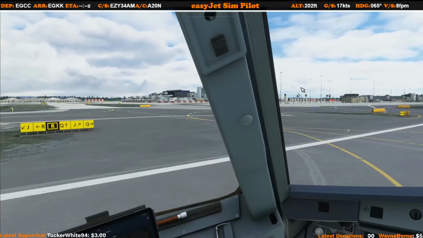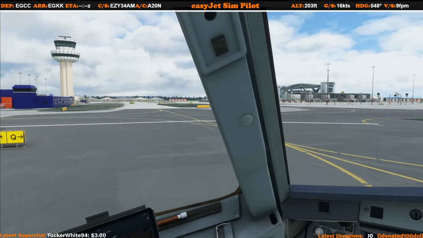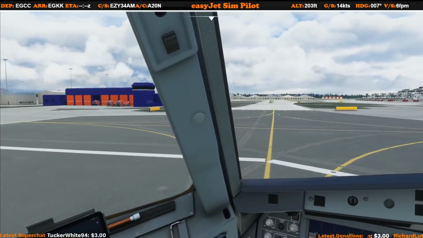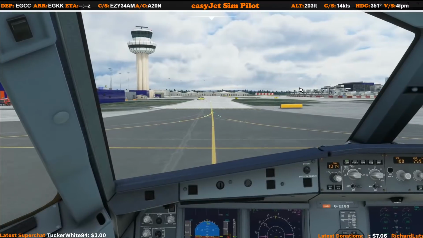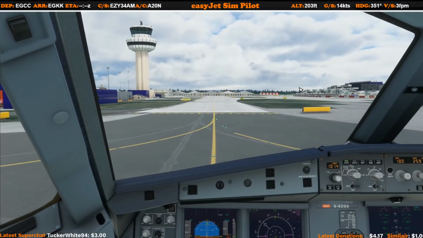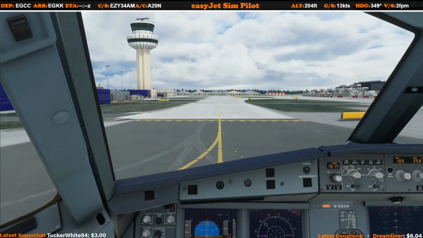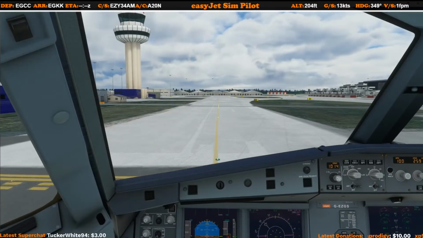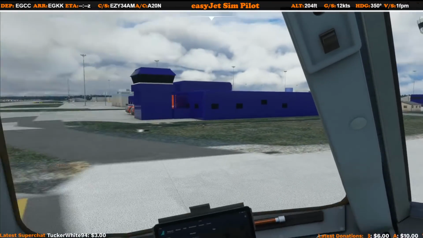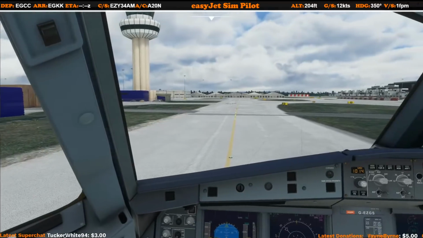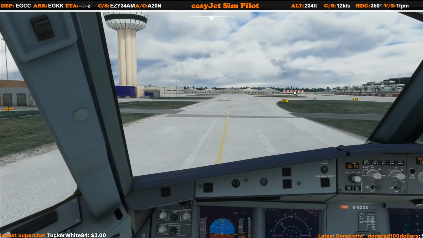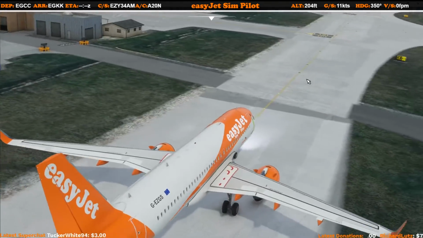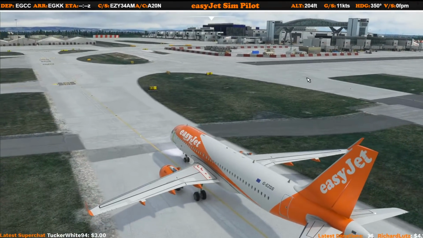And we'll just taxi ourselves in now. Since the last update for the simulator, I have found performance to be much better. I mean, this airport here, this modern Gatwick airport, is very heavy on the frames, lots of detail, as you can see. Great airport, but a bit of a frame killer.